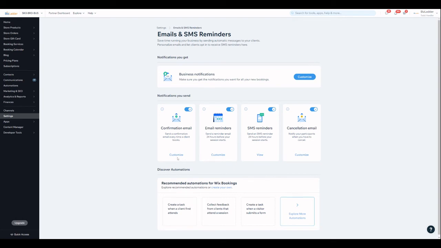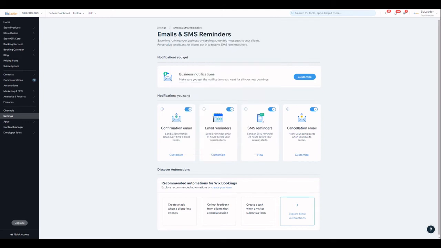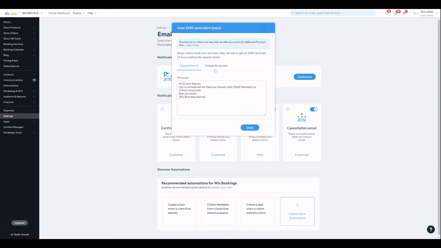These are the notifications you send. You can customize them. You get a little more functionality here with the subject and the message. You can differentiate between classes, courses and appointments. But same idea, you can go ahead and change things. SMS reminders, you can't change those all that much. You want to be careful about changing these just because of character length limits. And actually some carriers now are starting to impose fees for text messages that they don't like. We're not going to get into that here.